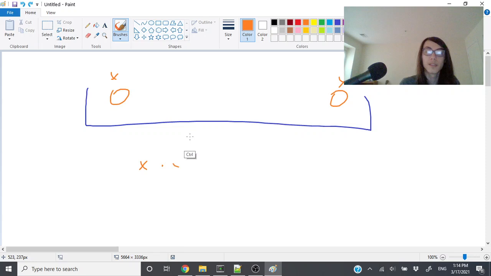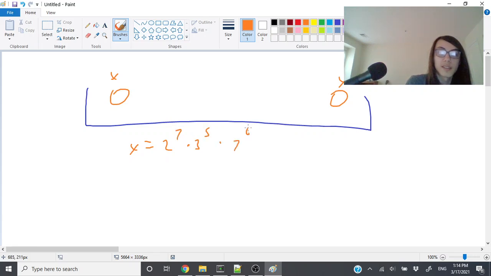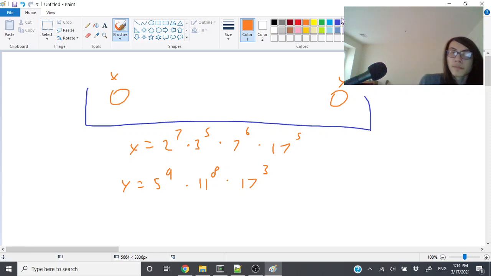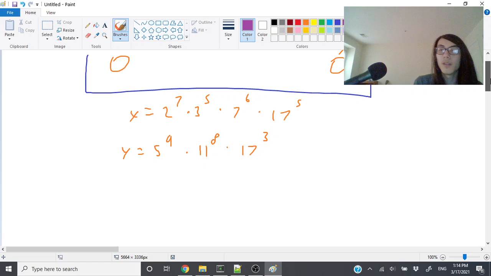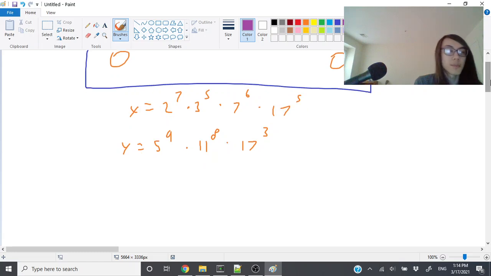So for example, say x is equal to 2 to the 7th times 3 to the 5th times 7 to the 6th times 17 to the 5th, and then y is equal to 5 to the 9th times 11 to the 8th times 17 to the 3rd. Now a number is a perfect square if and only if all of its prime factors, all of the powers on its prime factors, are even, right?